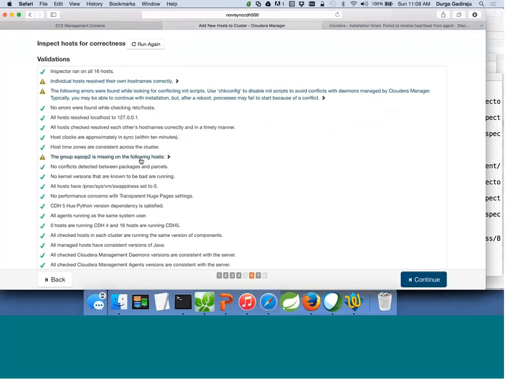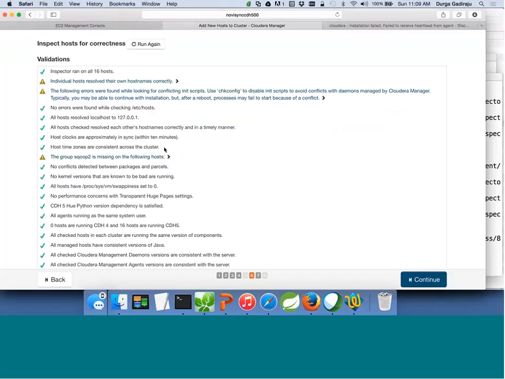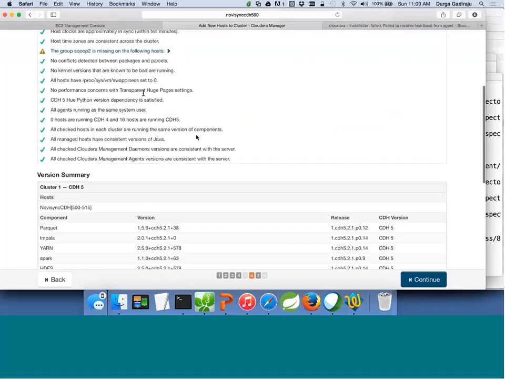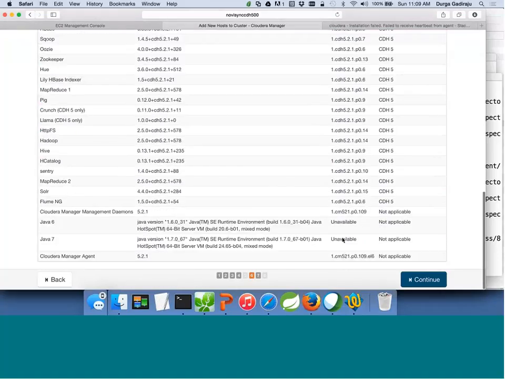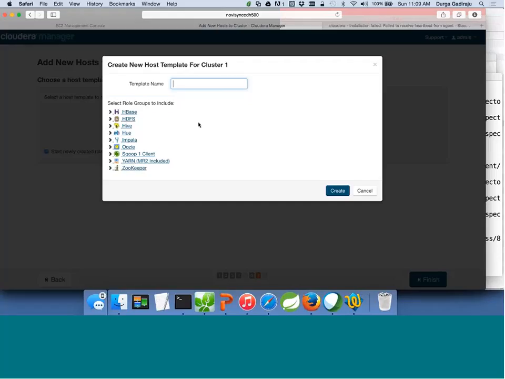And this one also you can ignore. The group sqoop is missing on the following hosts. If you want to fix it, you just have to create a group called sqoop2. Okay, and you can hit continue, and you can say none. If you create a template, it will try to use an existing template, but you can choose none, or you can actually create a template and add all the services you want to configure on them.